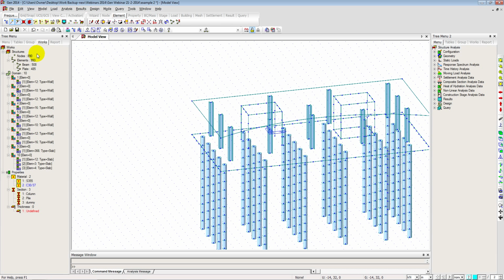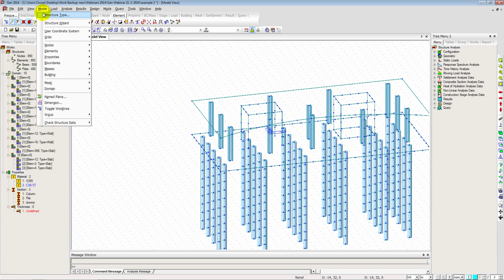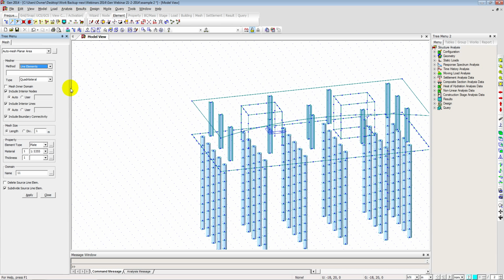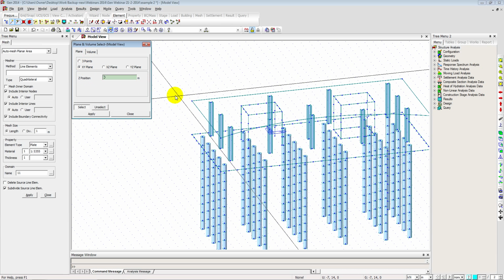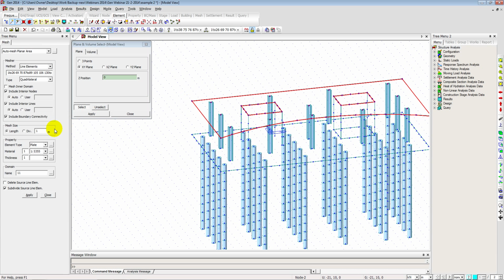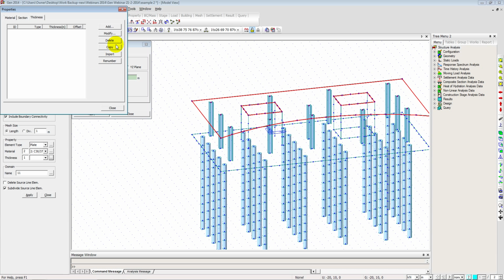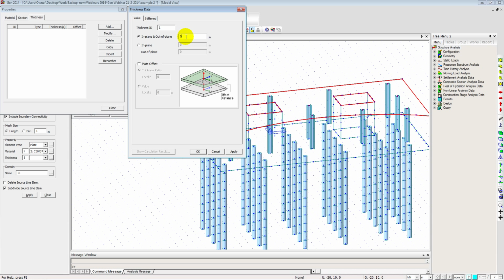So now we're just going to generate the floor. Just go down to the mesh and use the auto mesh function on the first floor. We just use it by the line elements, and it will take into account, rightly so, the openings in the slab. I just want to make sure we select concrete and give it a thickness. We just want this to be 270 millimeters.